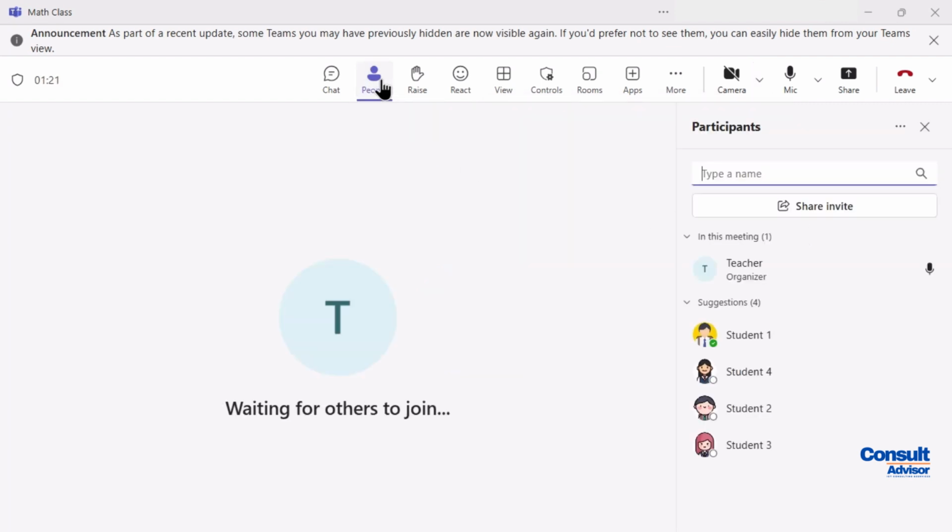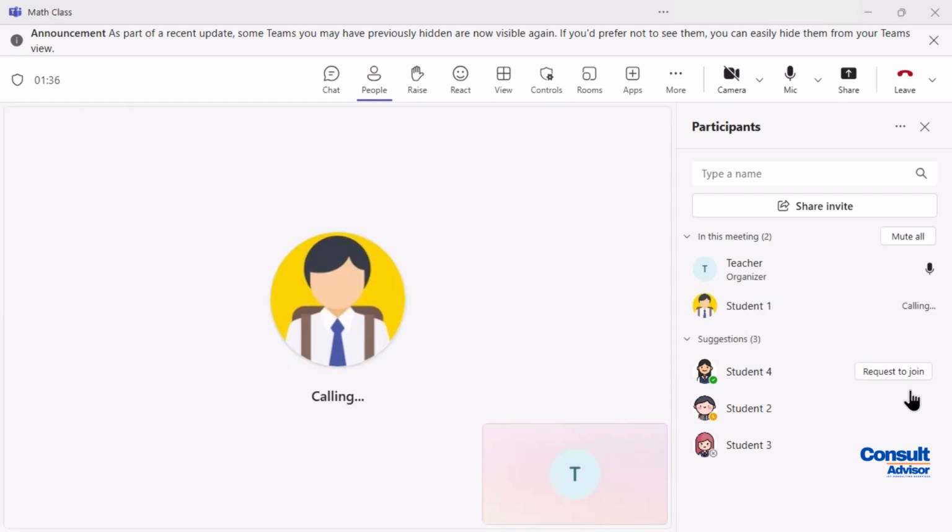The people icon in the meeting toolbar allows you to see who is currently in the meeting and to invite others to join. When you click on it, a sidebar will appear on the right side of your screen showing the students already added to the group. To invite someone to join the call, click on Request to Join located on the right side next to their name.